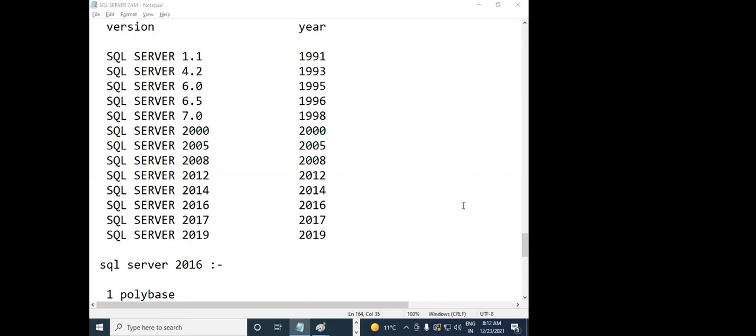So which version was introduced in which year? Starting from version 1, introduced in 1991. Then 93. Next, what is the latest version? SQL Server 2019 is the latest version.